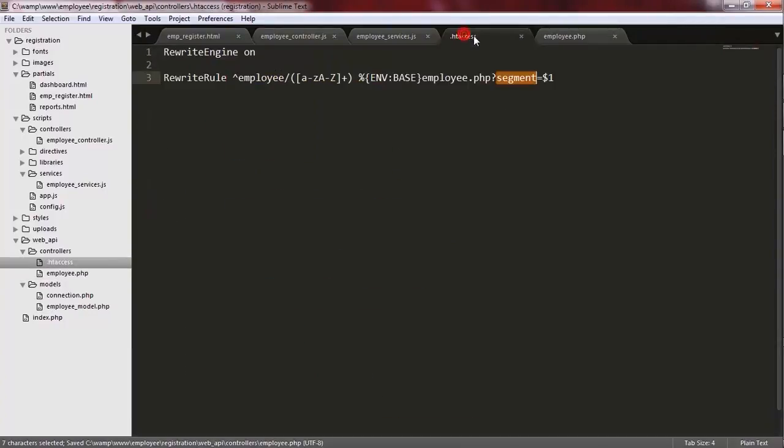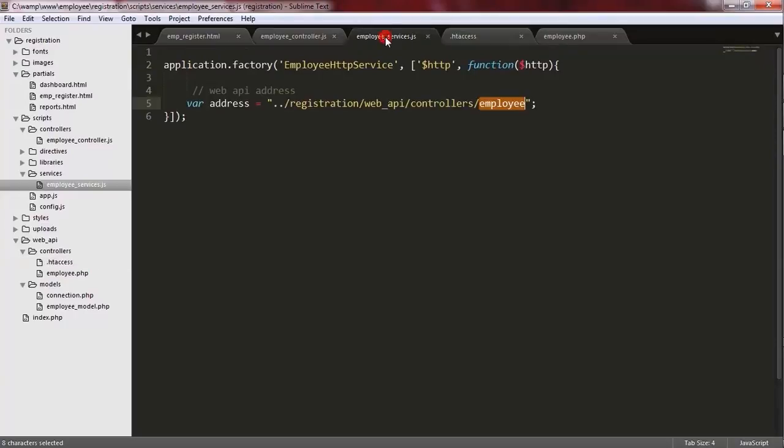Now I go to my service, and here I'm going to return an object. This object is going to have some properties. The first property is get, which is going to be a function. This function takes two parameters, which are a segment and a callback function.